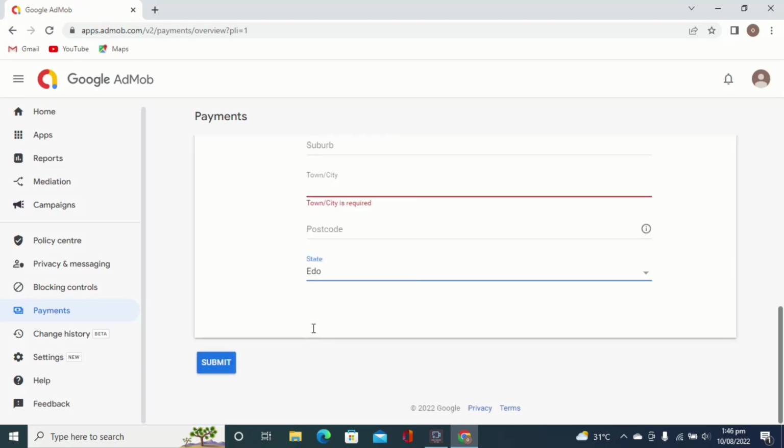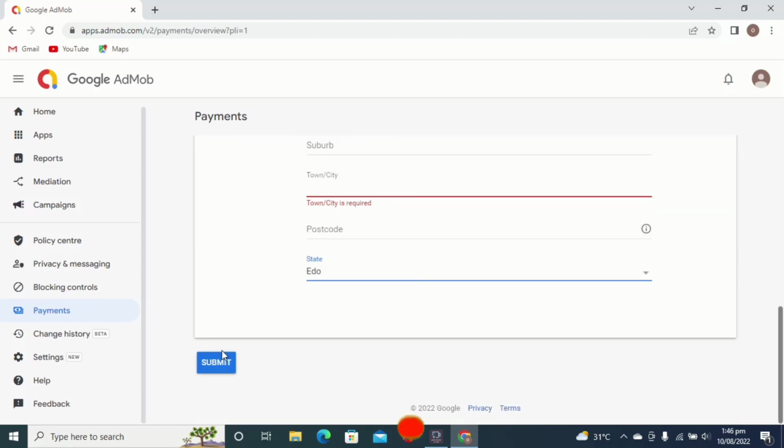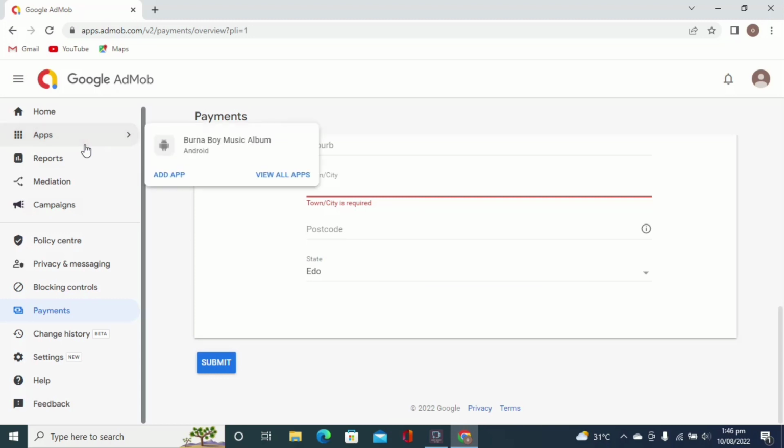Then that last one is your state. Like me, I'm from Edo State here, so I put Edo State. Since I've created an account before, I will not fill this part. After you do that, put submit. I already have my AdMob account, so this is just a tutorial. I don't want to have a double account because of the AdMob policy.